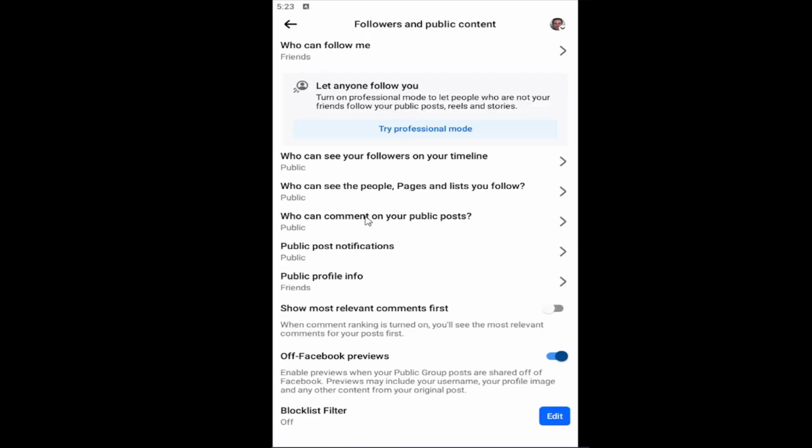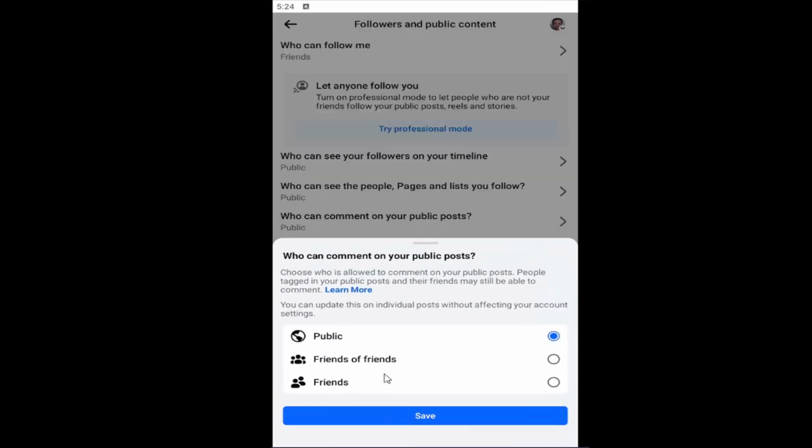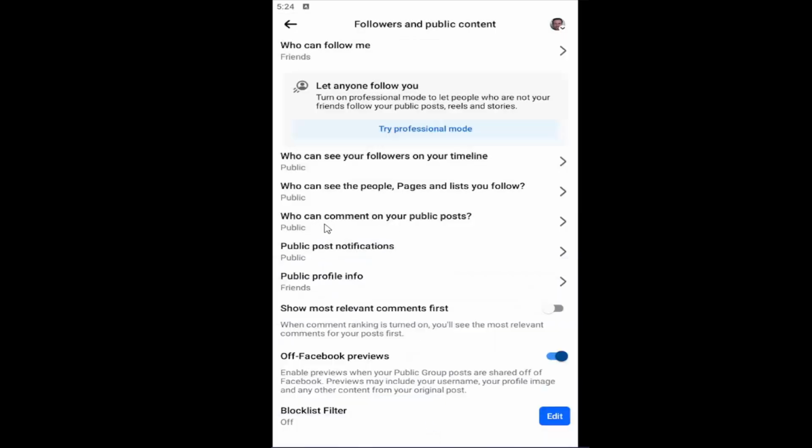Where it says Who can comment on your public post, you can click inside of here. You can adjust Public, Friends of Friends, or Friends, whatever your preference is on that. So there you go, guys. Pretty straightforward process on that.